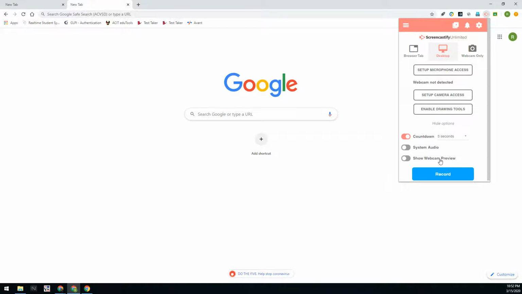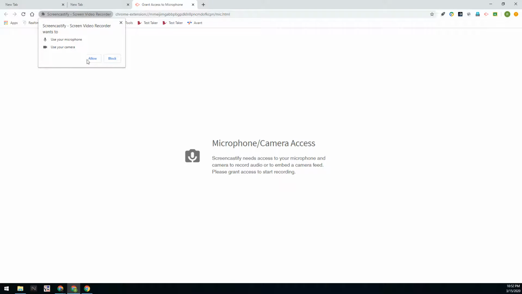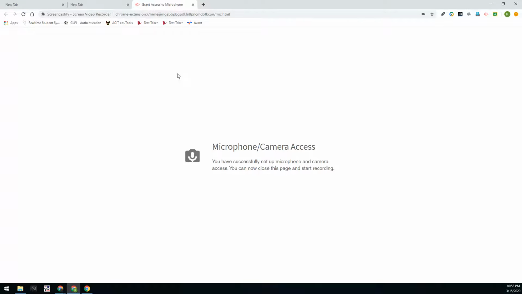For example, show webcam preview will put your head in a little box down here. So whatever is seen by the webcam on the device would be shown as an overlay to the actual desktop that's being recorded. So I'm going to go ahead and click setup, and it's going to ask me to allow the microphone, and I'm going to say yes. And it says, yay, you've set up the microphone.